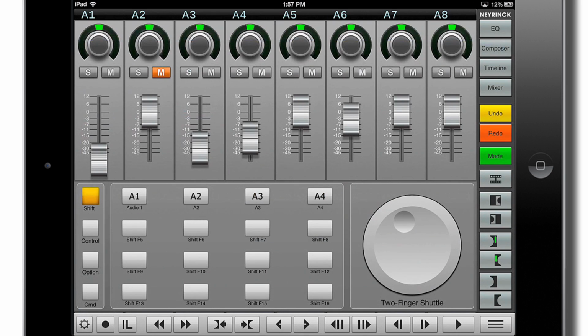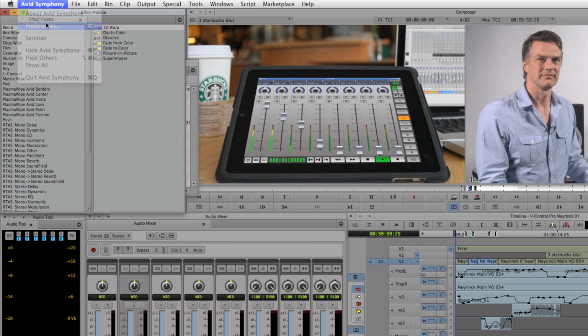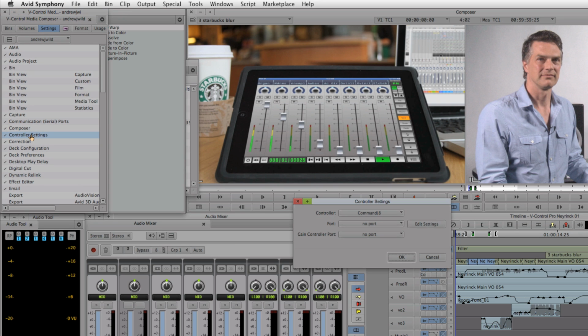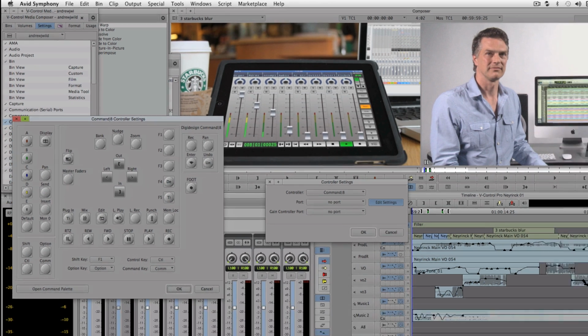One of the most useful features are the programmable short keys. There are 16 keys with 4 modifiers, providing a total of 80 shortcut keys. They correspond to keys in the Command 8. Open the Command 8 controller settings and the user guide illustration showing the locations of the 16 keys.